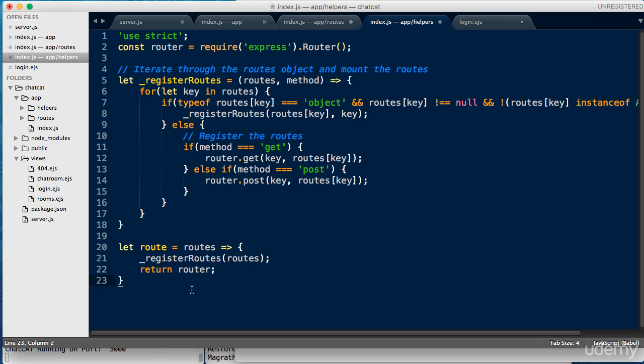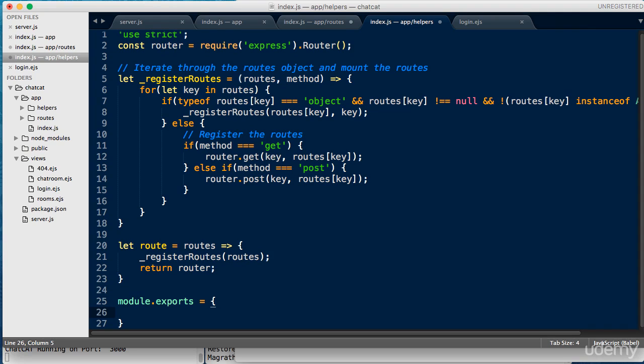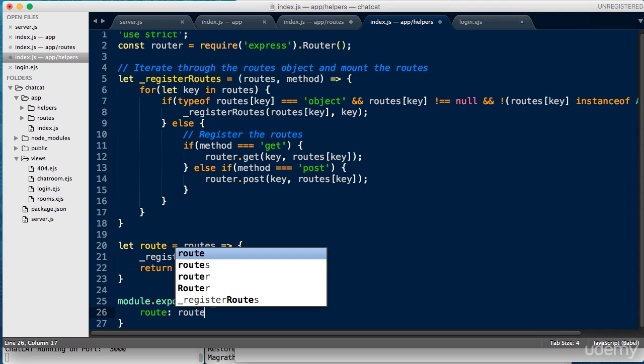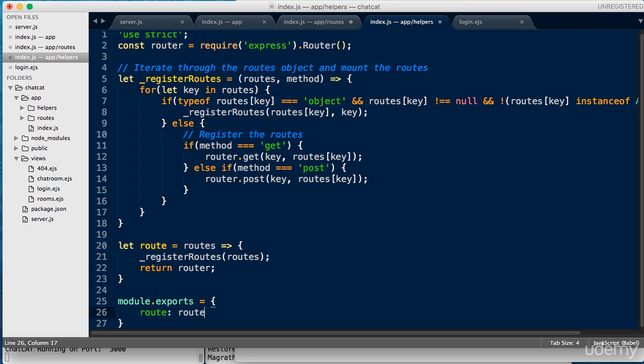Finally, using module.exports, let's expose the route method to the outside world like so. Okay, here's an interesting bit. In ES6, you can use this shorthand assignment for referring to the same thing as earlier.